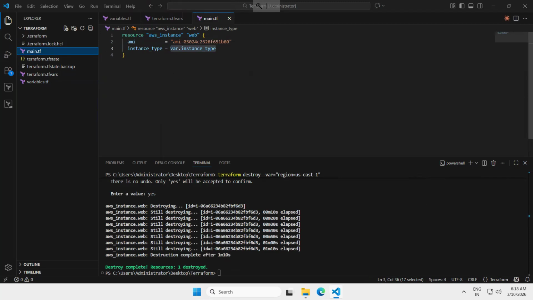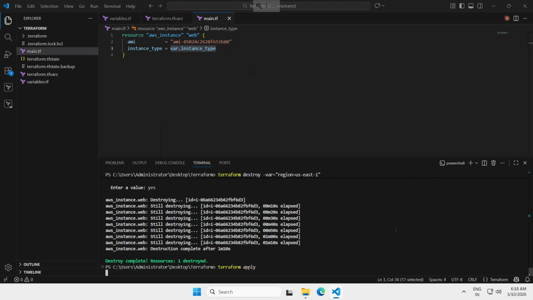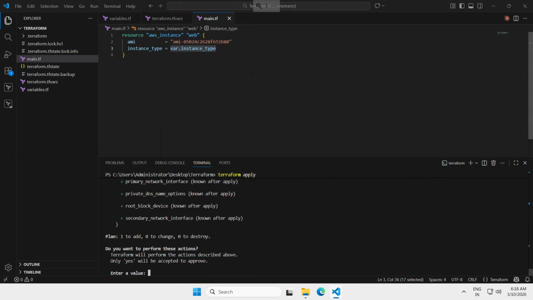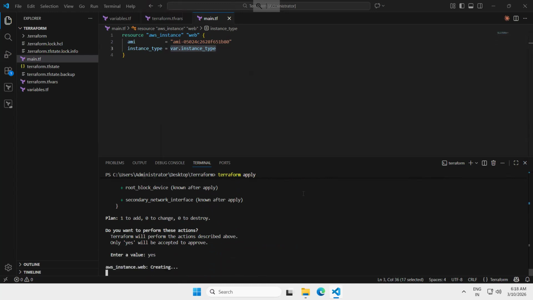Now let's apply it. I'm going to just type terraform apply. I'm not passing any variables here. See, it is not asking anything because it is fetching from the terraform.tfvars file. So let it create it.